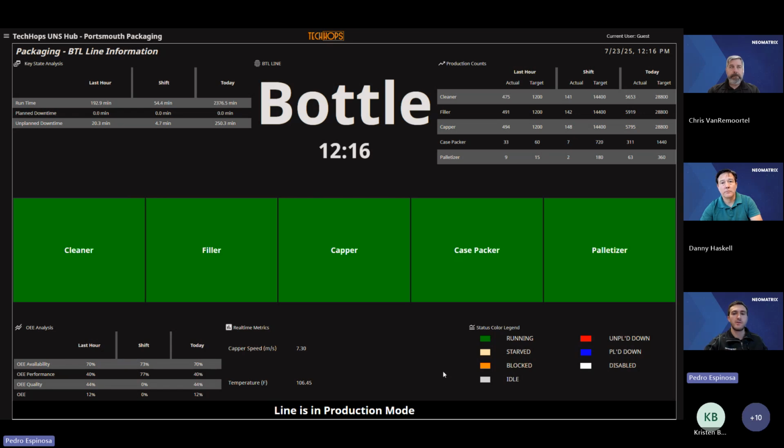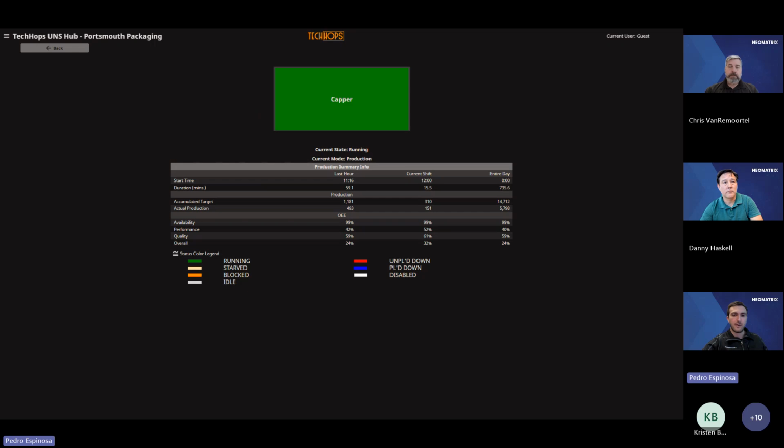This will give you a real-time cause and effect view of how equipment states cascade through the line, and something that's really hard to visualize without a system like this, which is really nice. Now, if we want to go even deeper, we can click into any one of these cells. So let's open the capper, for example, and we get a detailed view of this asset.